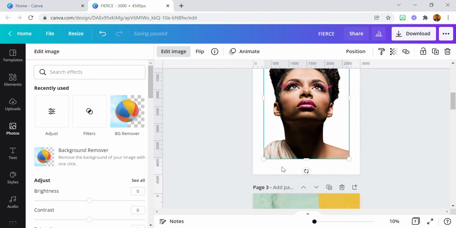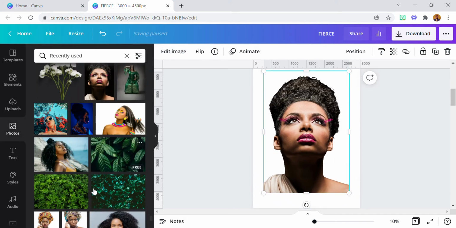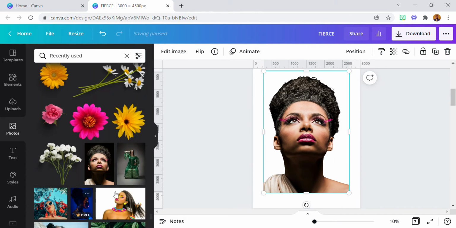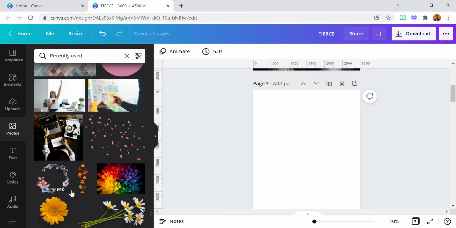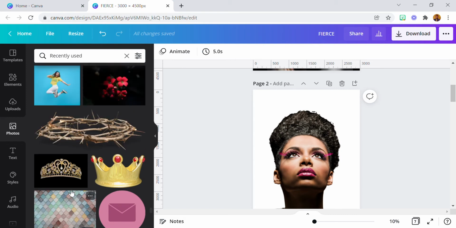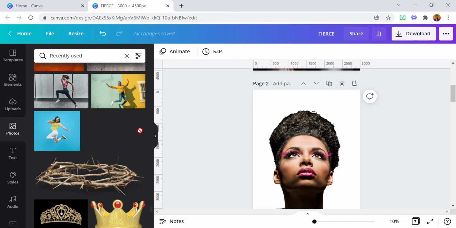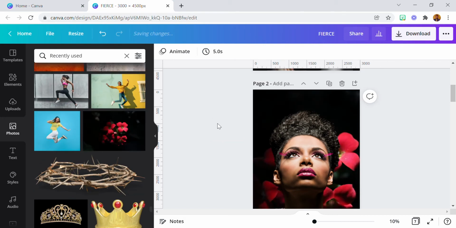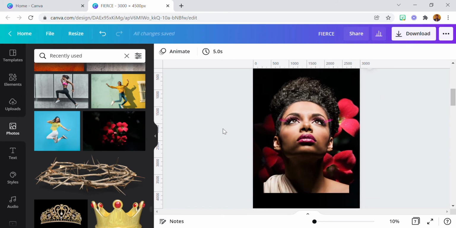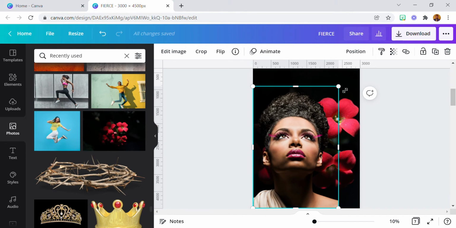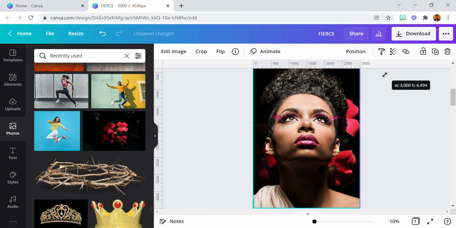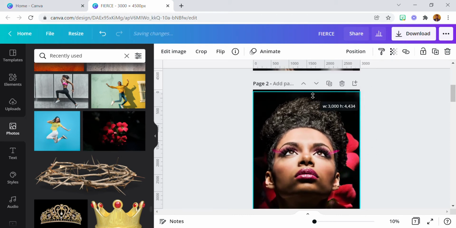Oops. Okay, this is the image I used. Then for the background, I removed the background image. I used this. So now we're almost there. Increase this, and bring this down a bit.